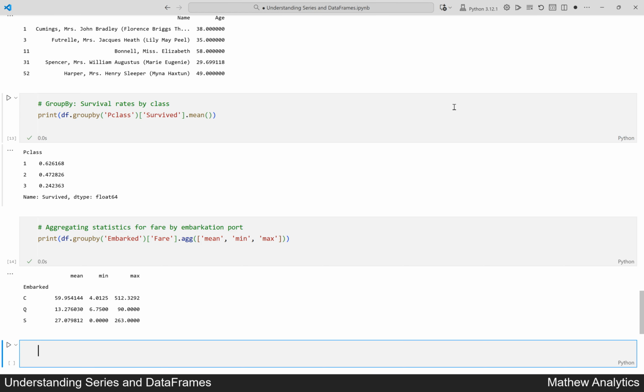Let us take a look at how often each value appears in categorical columns. This line is a comment indicating that the following code will show value counts for categorical columns. This line prints the count of each unique value in the sex column of the data frame. This line prints the count of each unique value in the embarked column of the data frame.